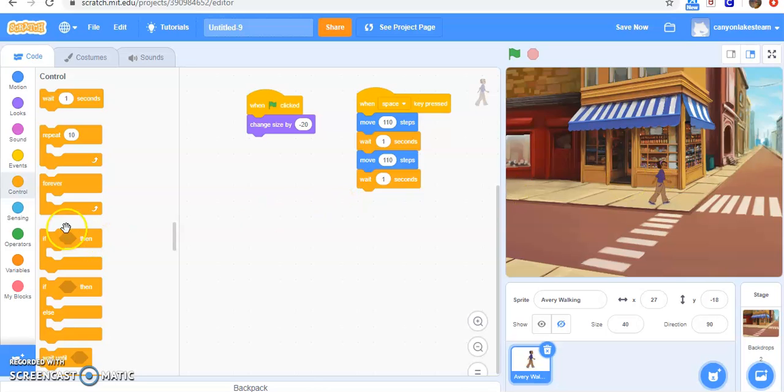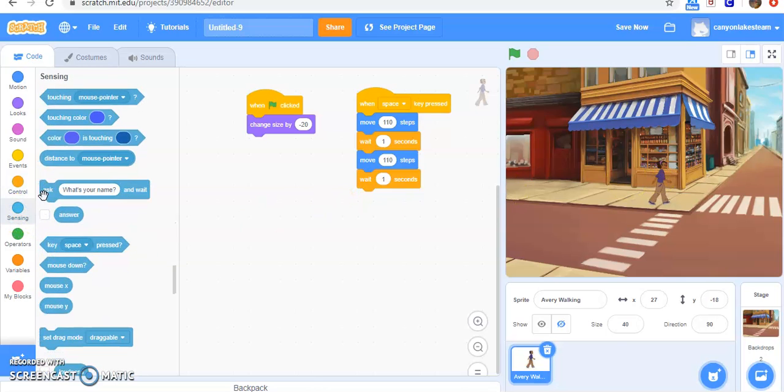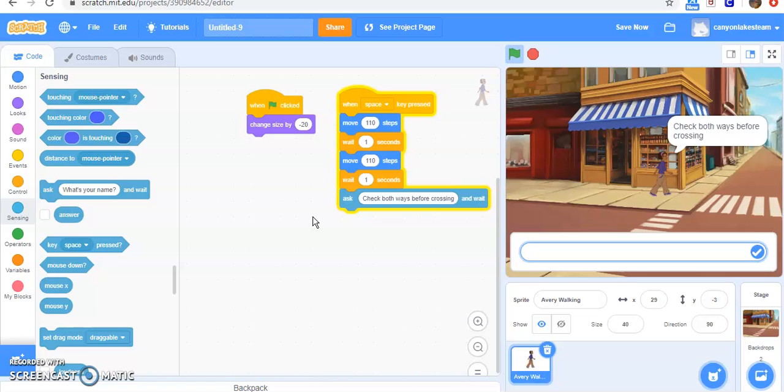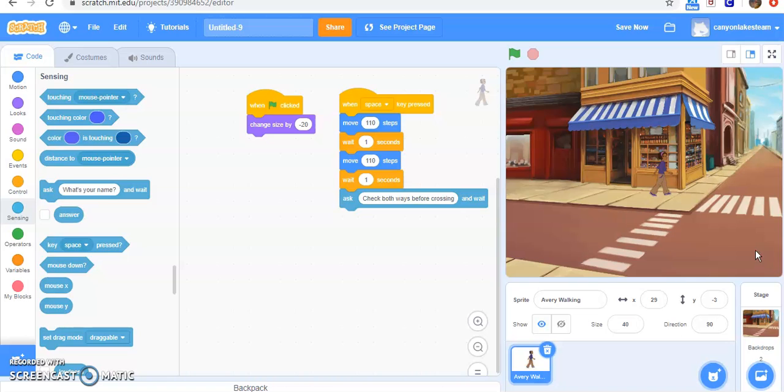Now I want her to say something. So I think there's some different ways you can do that. I think that you can use the microphone, but I'm actually going to have her say something today. And I'm going to say, check both ways before crossing. Okay, so now I'm going to put her back, and let's see if she does that. Check both ways before crossing, and then it brings up like an answer thing. So it's kind of cool, you can type in there and you can say okay. So I'm going to click okay, and then you can give an answer. So your game's kind of interactive.